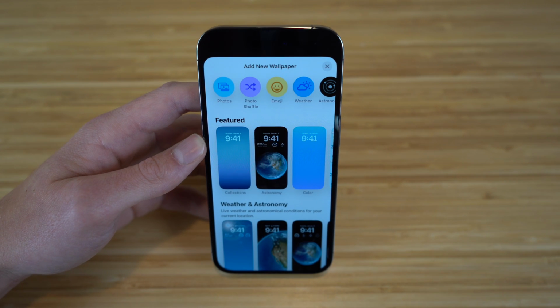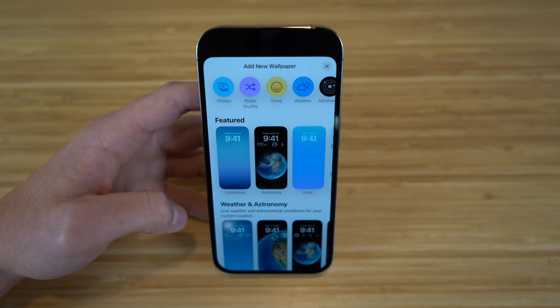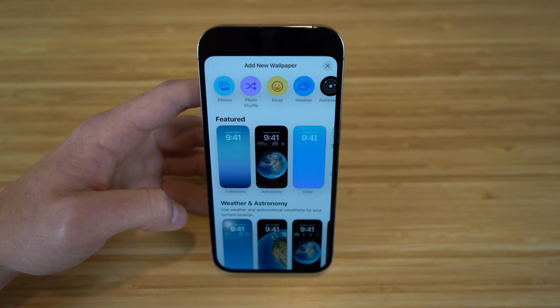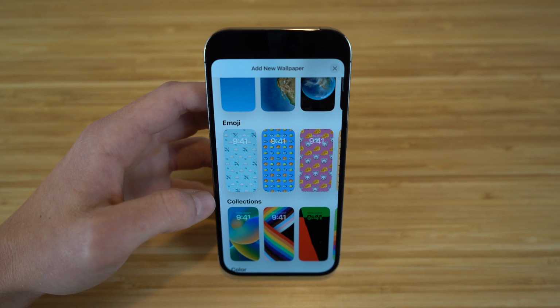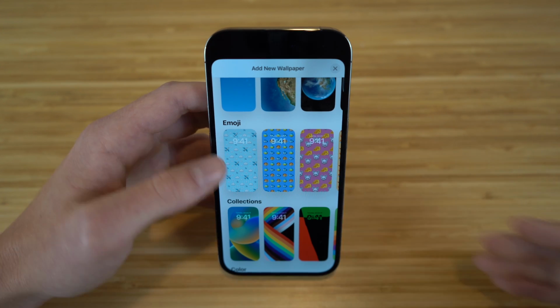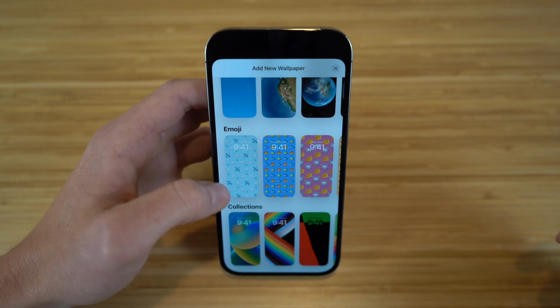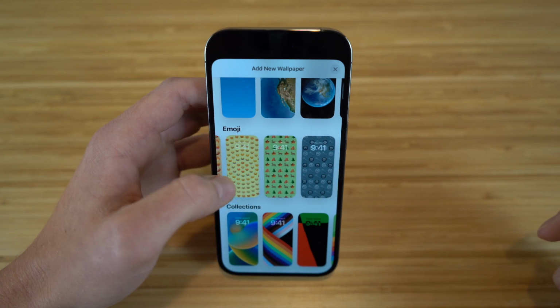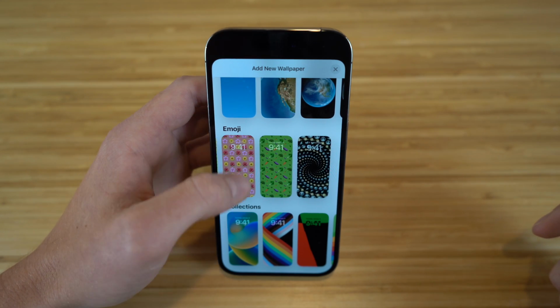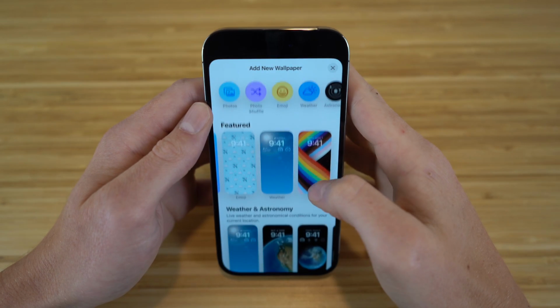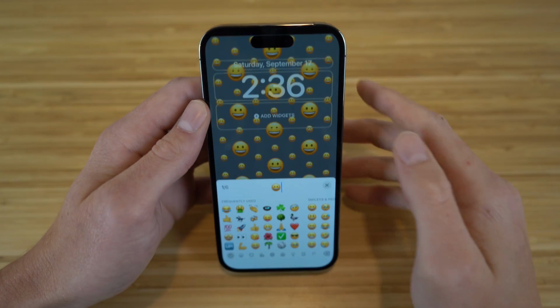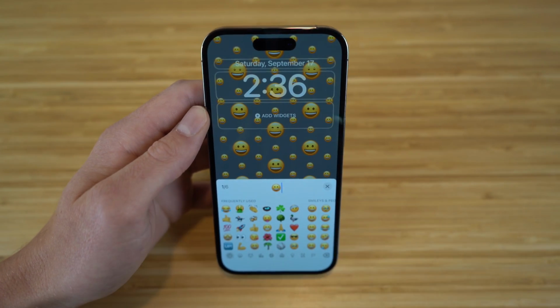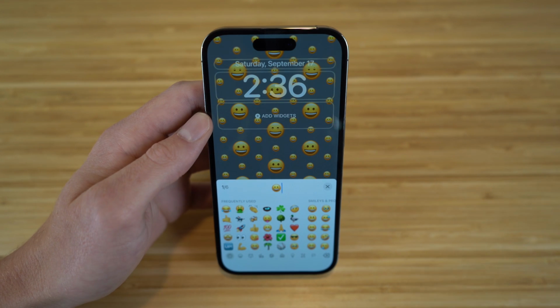We have anywhere from photo shuffle, emoji, and the featured. I'm going to walk you through some of my favorites right now. So one of the coolest options I think is the emoji option. So you can actually have emojis as your background of your lock screen. If you scroll down to this emoji section right here, they're going to give you a few that they recommend, all of these options. But if you want to create your own, you just scroll back up to the top like this, click emoji, and now you can choose any emoji that you want and that you like and add that as your lock screen.